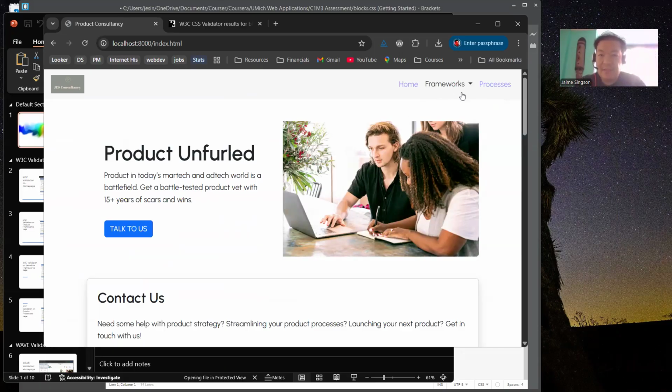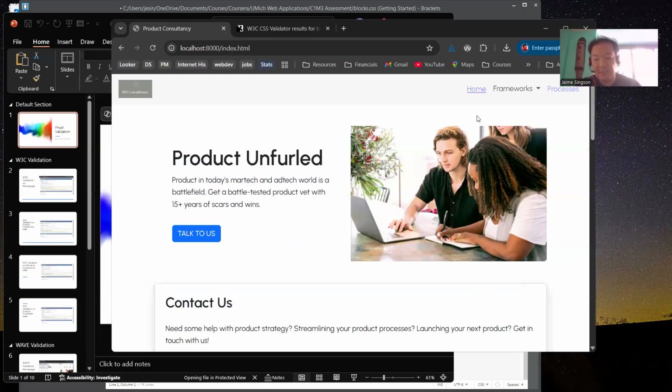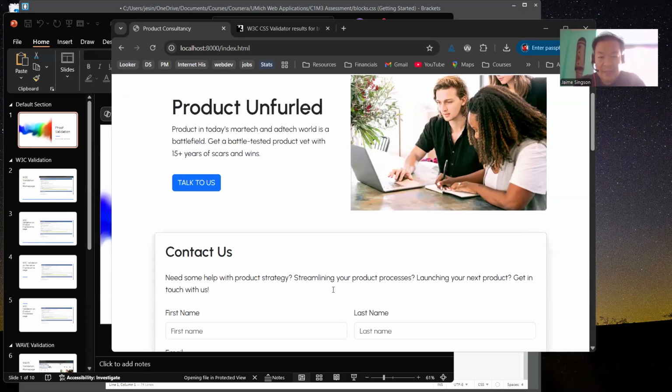And then frameworks and processes just show off a lot of product frameworks and product processes. It's not comprehensive by any means, but I wanted to have a starting point for talking about some of the frameworks and high level processes that we like. So, high level hero image.